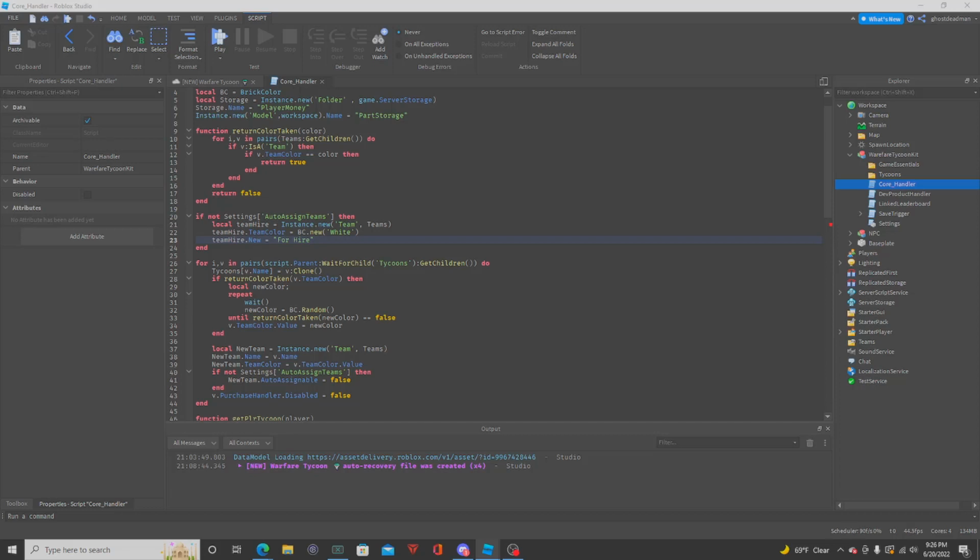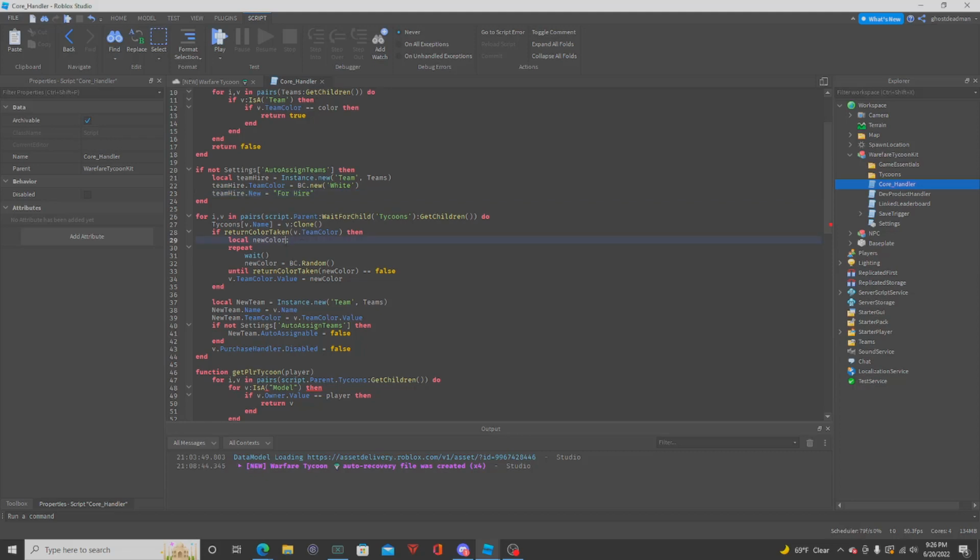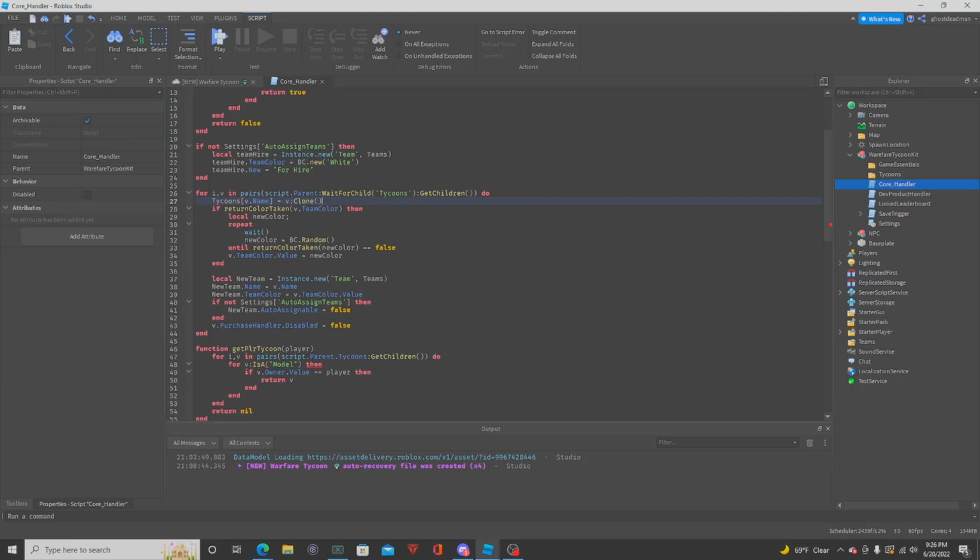Moving down, we have our clone. Tycoon's clone right here. This basically is going to store the tycoon, and then it's going to make teams dependent on the tycoon's name. And then we also made a handler to duplicate team colors right below it. So I think that's a pretty cool idea that I incorporated.